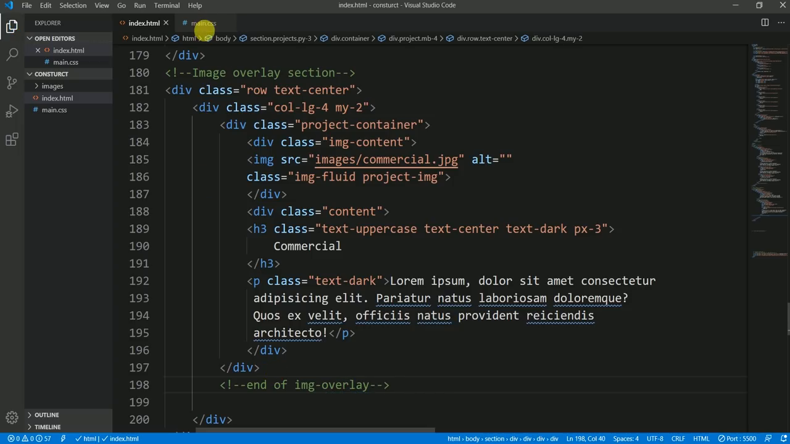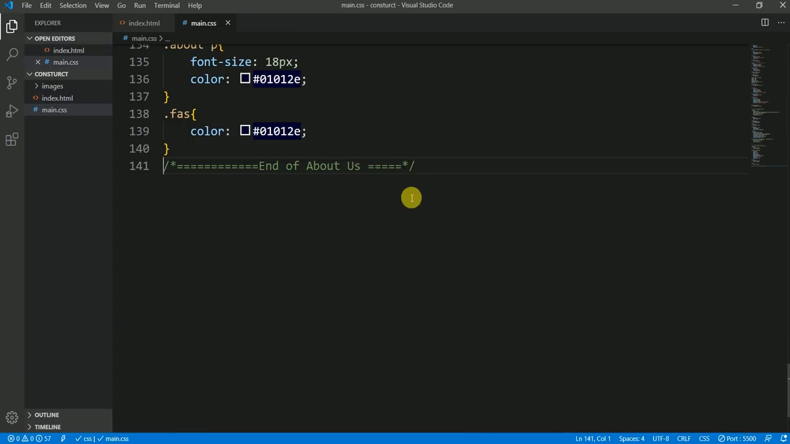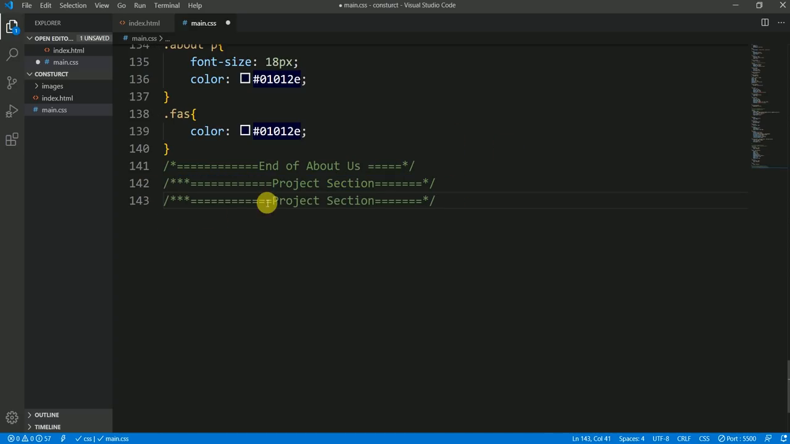Okay, let's save it. First of all, let me use some styles here. Then we can add the 2 more cards or the 2 more images. For that, let me have this project section here, and I should have the comments, it's a project section, and then let me copy and paste it here. It should be end of project section.